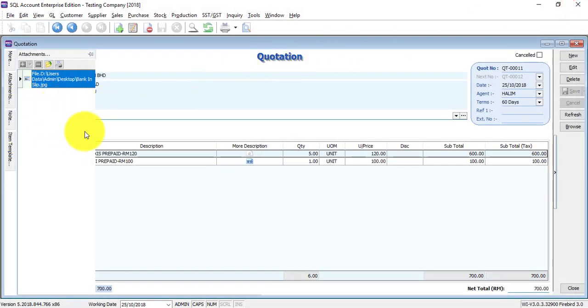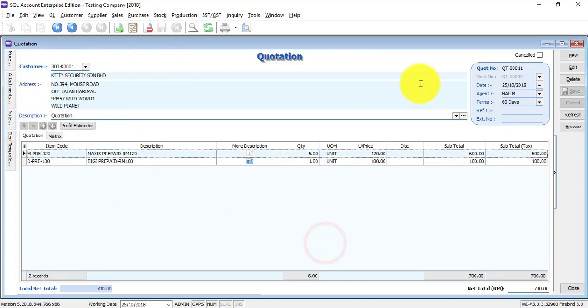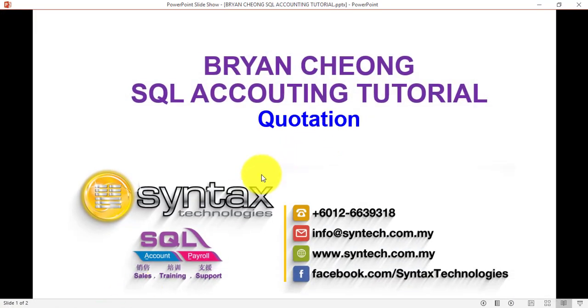Please remember, the attachment is actually not put into SQL Accounting System, but it actually creates a link to that document. Meaning that if you move it to another place, or you delete it, then this link will not work. Okay, so put in some notes if you want to, else this is the way to do quotation.